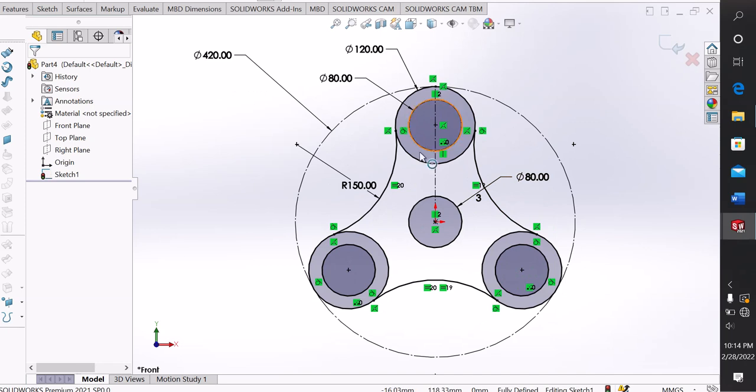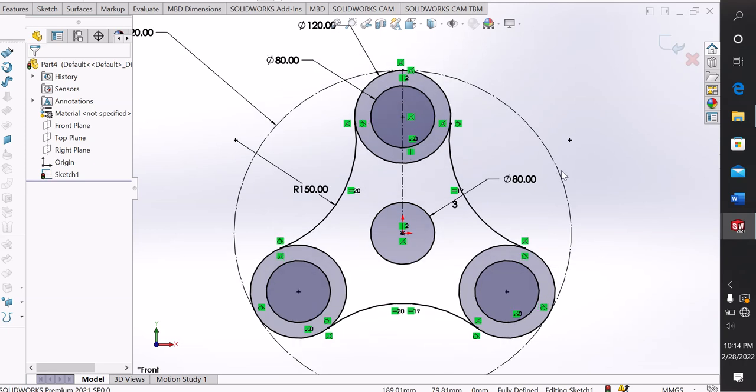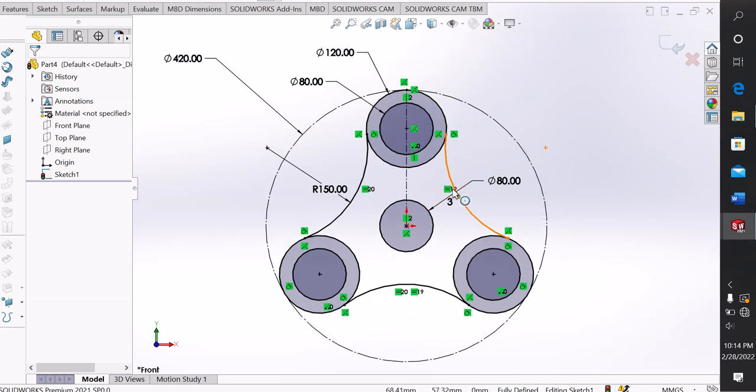So if you want, you can make it 3D, but now I don't show the 3D process because I teach step by step. This is a video for beginners.